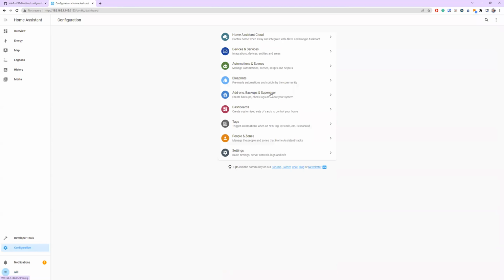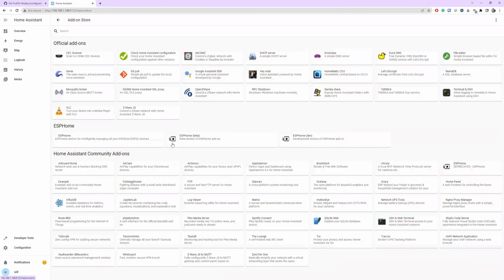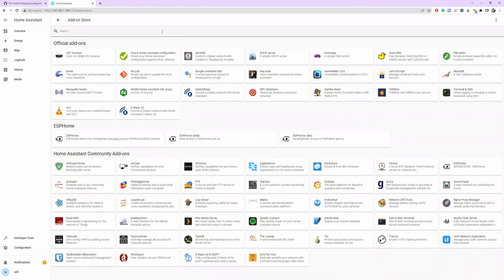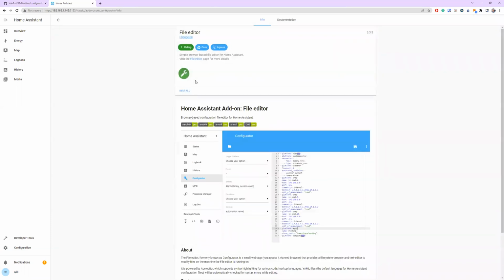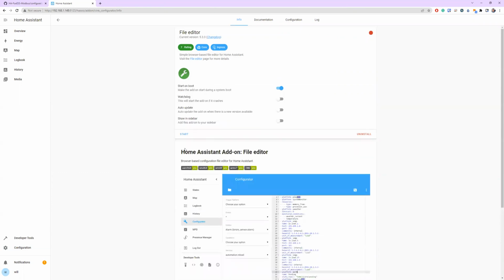So configuration, add-ons, add-on store. And in here, we want to search for file editor. Okay, auto update, show in sidebar, and we'll start. There we go. So we click that button down there. We've now got file editor in the corner.